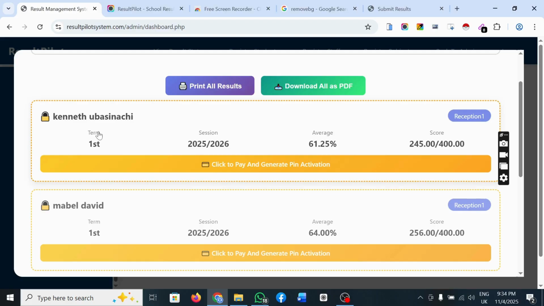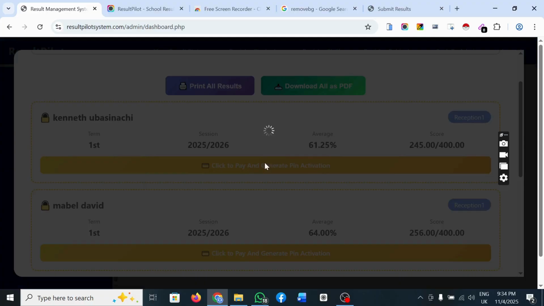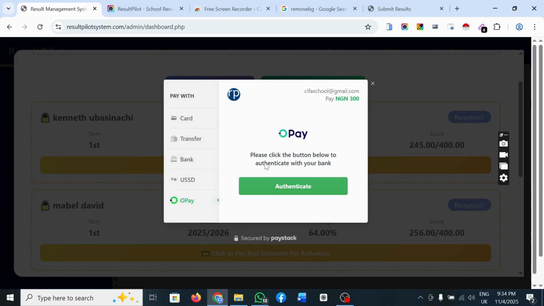So once the student comes and they want to get their pin, all you do is to click to pay and generate activation pin. Once you click on any of the student results, it opens the payment portal. So you can see that again, it says payment of 300 naira. I'm going to be using OPay to complete this transaction, so that we'll be able to generate the pin and we'll be able to access this result.